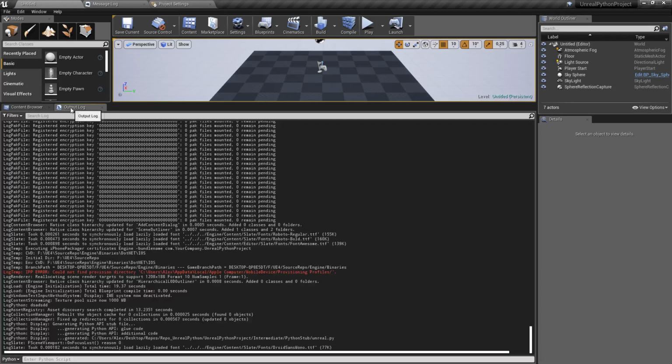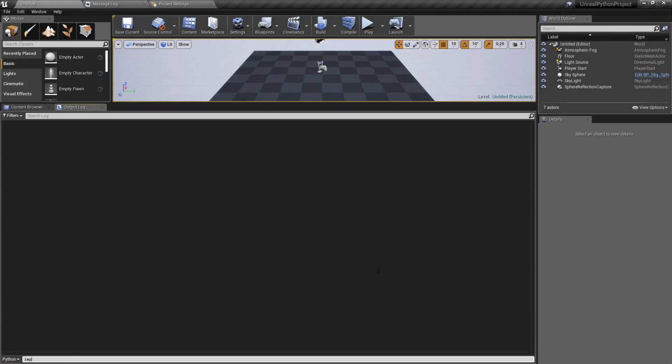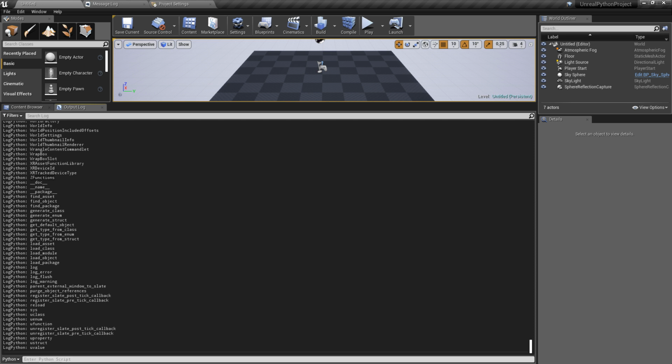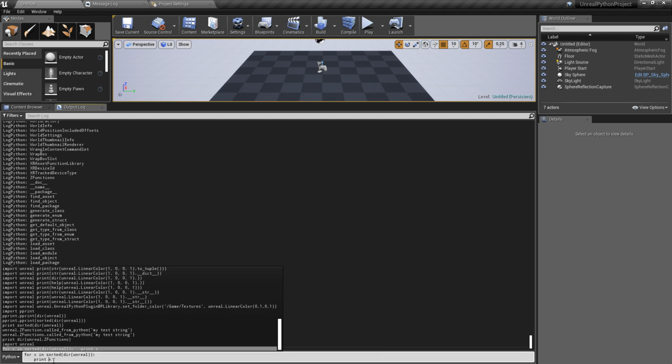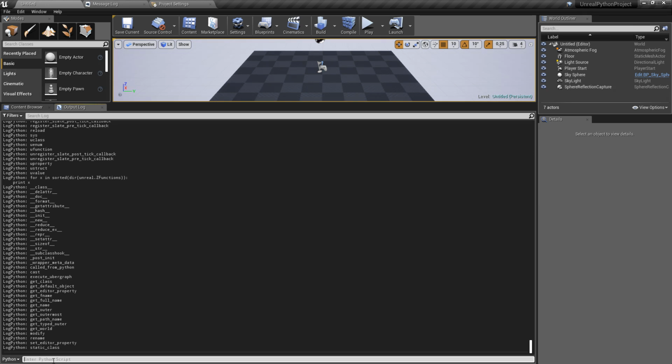Once it's done, we can go inside the output log and import unreal. Then, if I loop through and print all the functions and classes of the unreal module, I can find my new class. So I will do the same thing and print every function inside our class. I can see that our function is printed out. Sure, it's written a little differently, but it's still the same function.